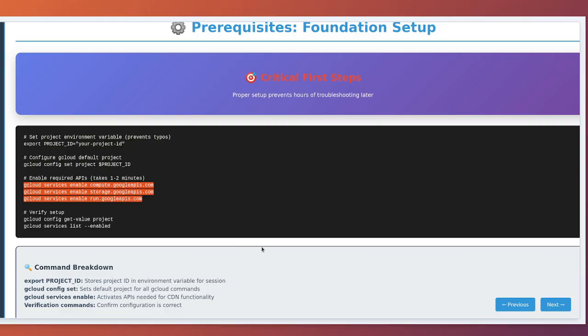The run.googleapis.com API enables Cloud Run services. These APIs can take 1 to 2 minutes to fully activate after enabling, so it's worth running these commands first and then taking a coffee break.